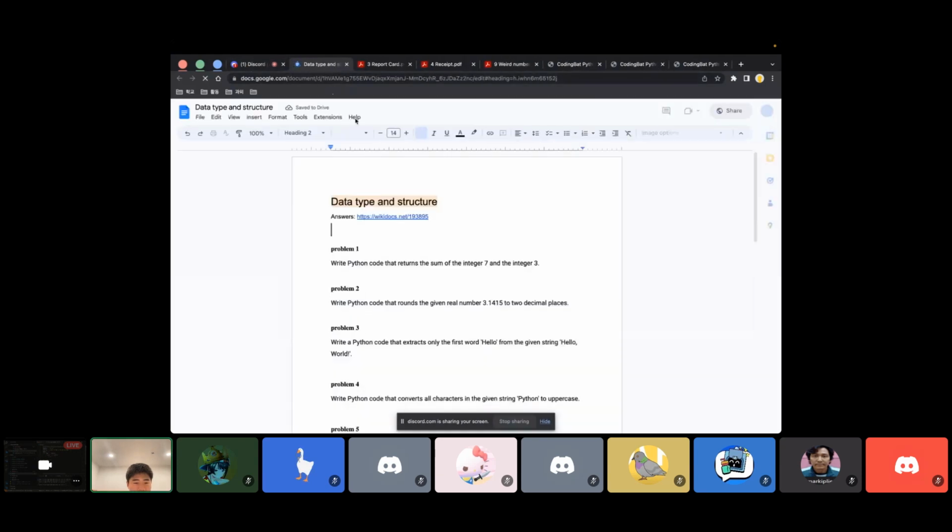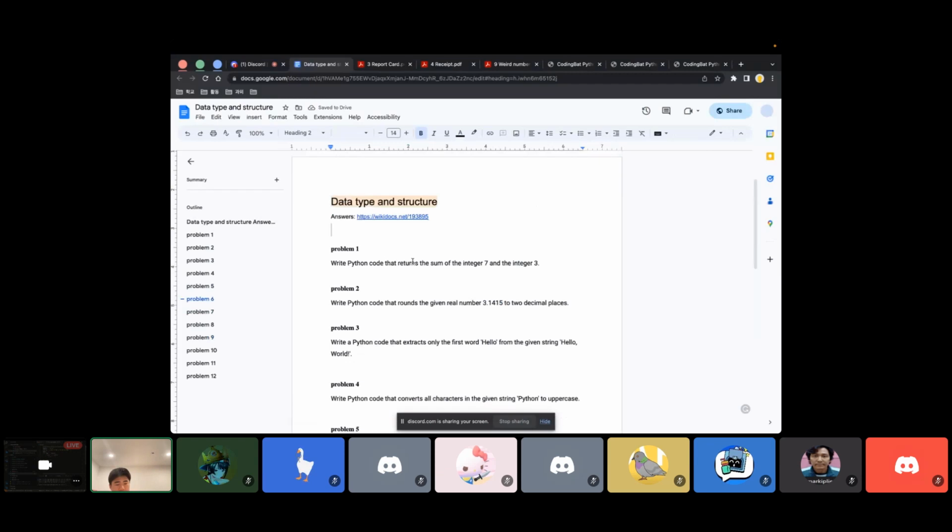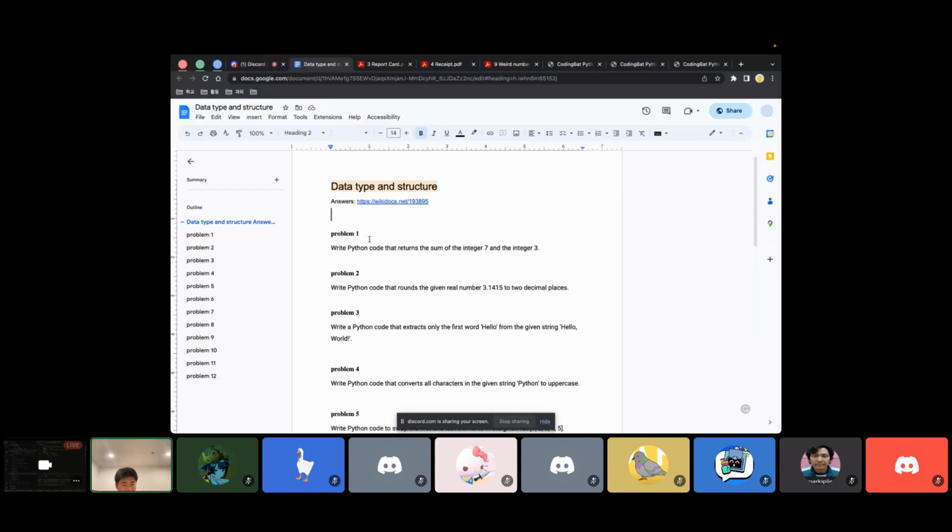Now I'm going to go over these 12 problems. And this problem set goes over data types and structures. So problem number 1. Starting from this problem, I'm going to give you guys time to code your own solution, and then I'm going to go over the problem. So the problem number 1, write Python code that returns the sum of the integers 7 and the integer 3.